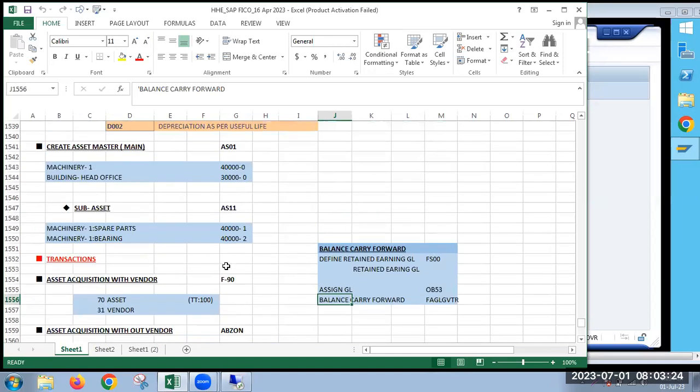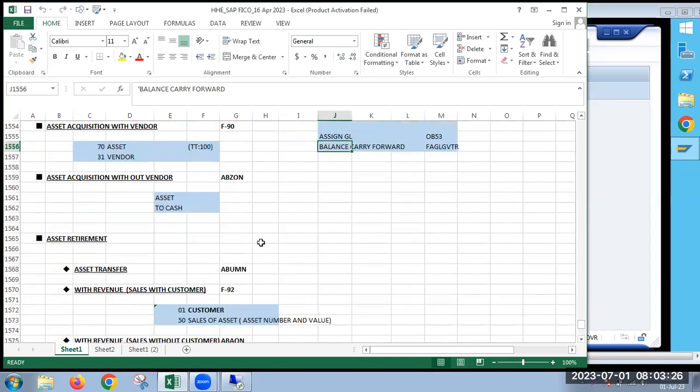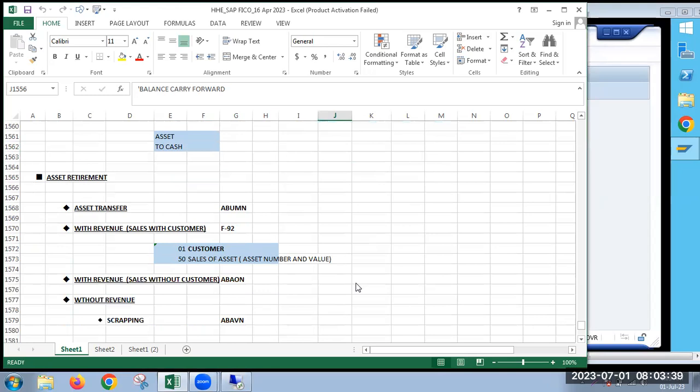Then the asset retirements. Asset retirement is nothing but removing the value of a particular asset from the books. Transfer is a type of retirement, where the value will still be there with a different asset. And asset retirement with revenue and without revenue are another type of retirements.